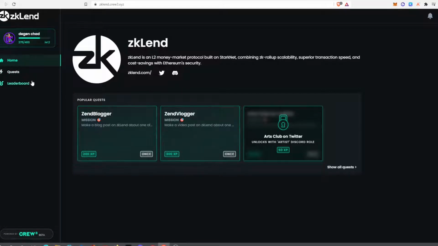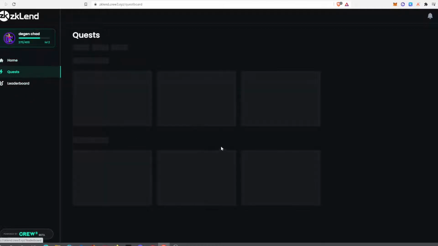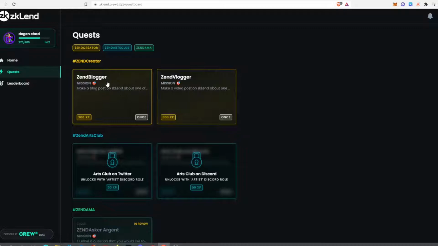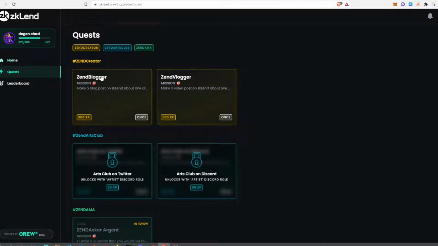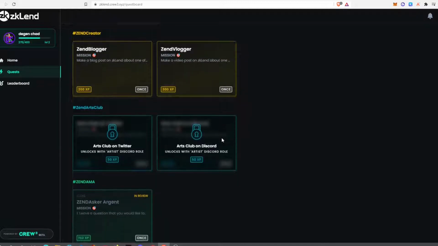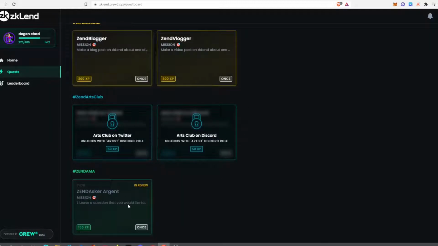They've got ongoing weekly quests, and you can complete these quests in order to gain XP. By doing this, you can earn yourself some roles on the Discord server and maybe make yourself eligible for any potential future airdrops. Looking at mine here, when you first create your account you're going to have more options and more quests to do, because I've already completed some of them. That's why some of them are missing.